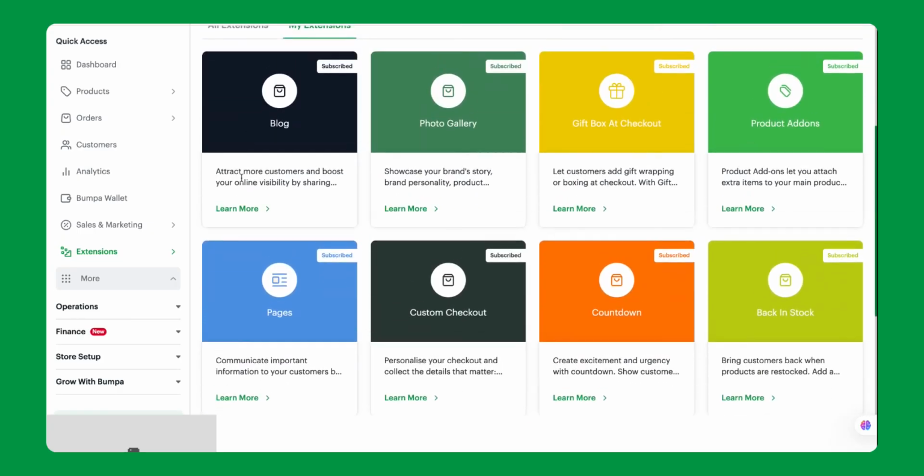The first one is the blog. So you can now add blog posts. You can create and add a blog to your Bumper website without needing to have an external website that you use for content or having to write code or tweak your website in any way. It's as simple as just turning it on and posting your content.